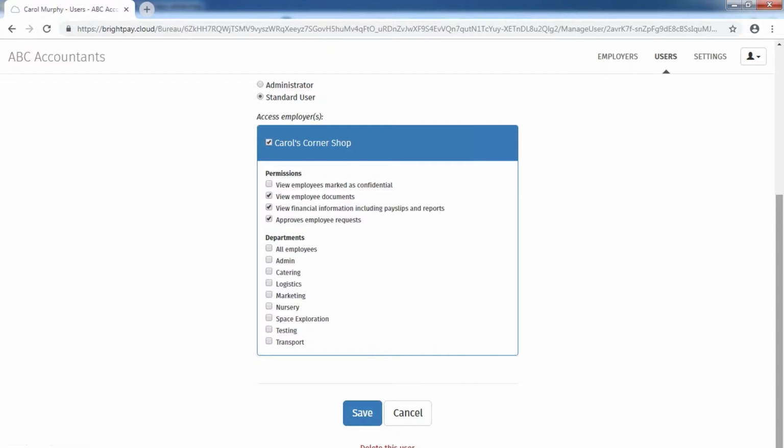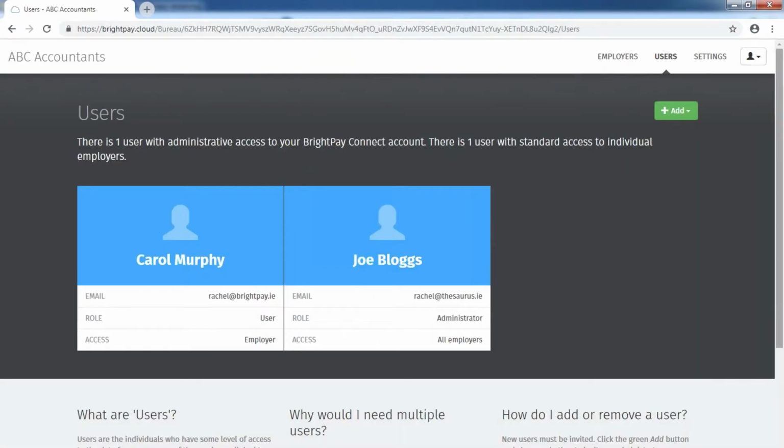And you can also restrict them by department. If employees are set up by departments, they can literally be approved by department as well. So there are a number of reasons why you might want to add various users. For example, if you're an employer, you may wish to add a colleague as a co-administrator, or maybe add your accountant or financial advisor as a standard user to allow them easy access to the payroll data.